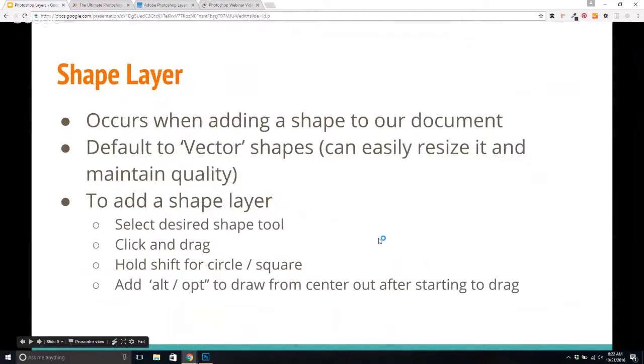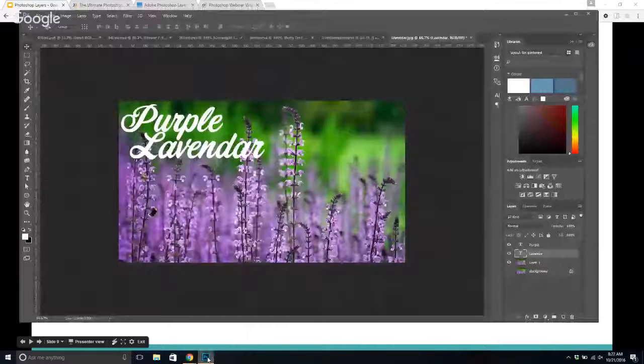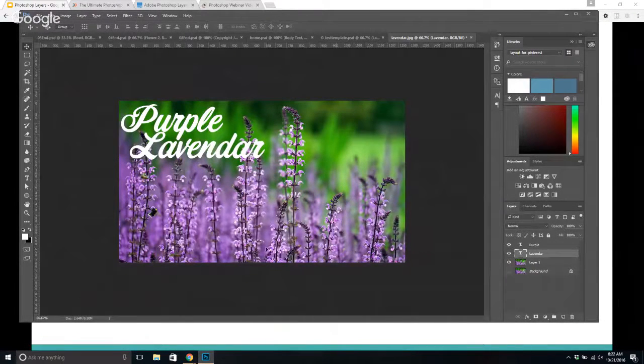Let's look at the next layer type, which is a shape layer. A shape layer occurs whenever I add a shape to a document. I think I demonstrated the use of the shape tool in one of the first several webinars that we did, but just to remind ourselves, let's say I'm going to put some kind of credit down here on the bottom right of this lavender image, and I want the text to be more readable. So I'm going to add a shape behind that to fade the background back more.